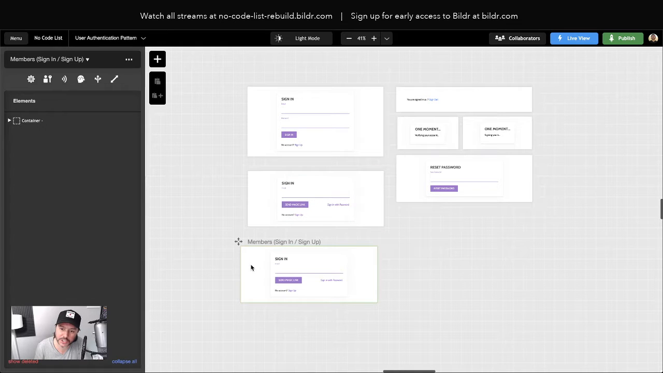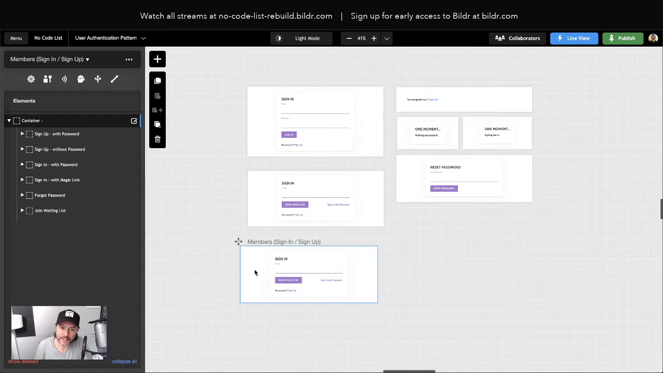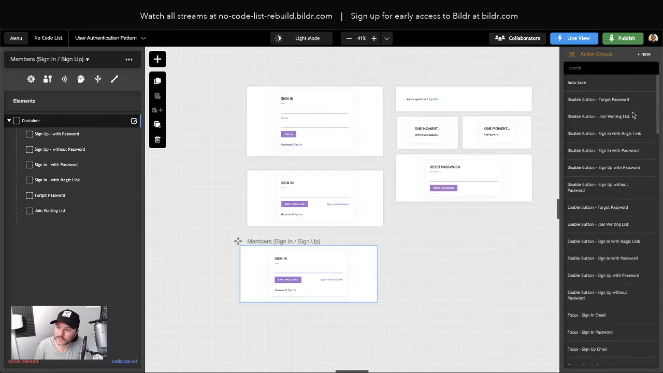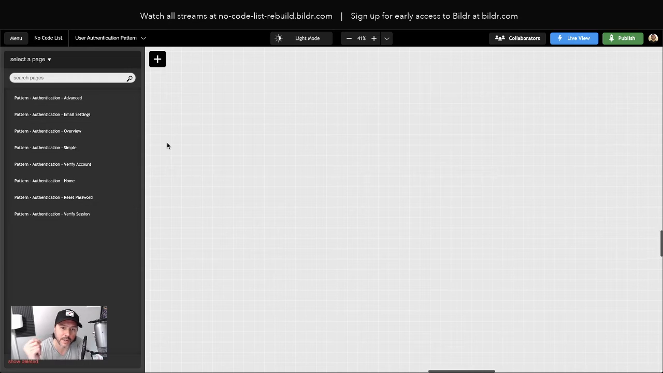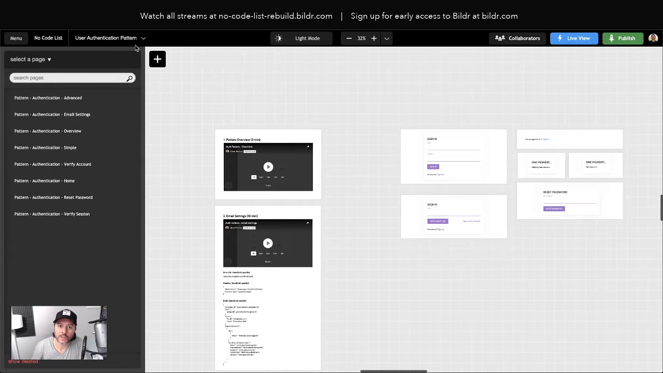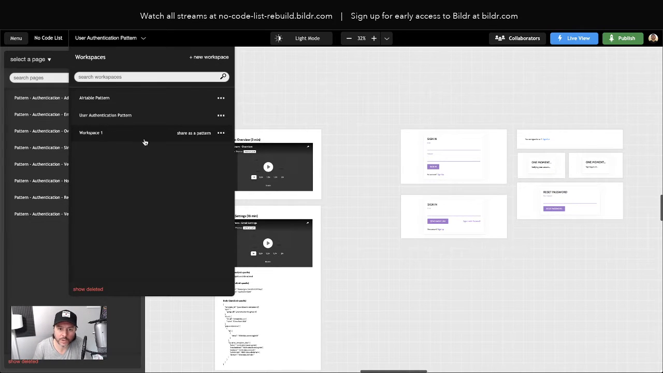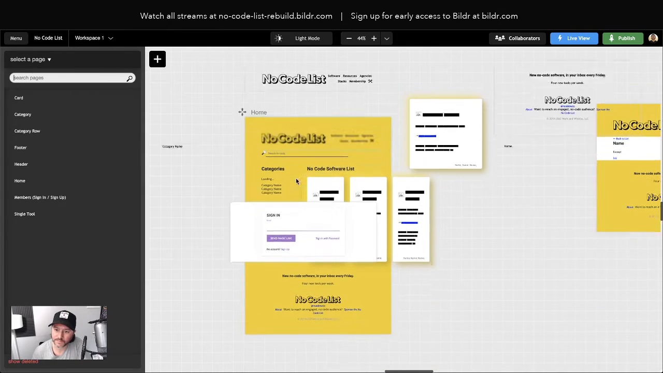Anyway, I duplicated the page. It's there now. I can double check. If I click on it, it's got all the actions I need. And when I'm selected on this page, I can just move it to another workspace and go like this and move it into my main workspace. So now workspace 1 will have that page in it right here.